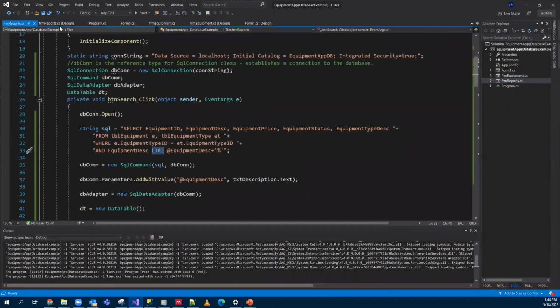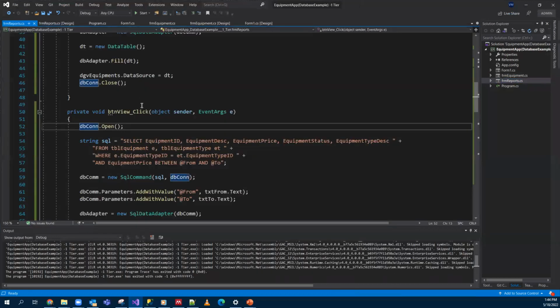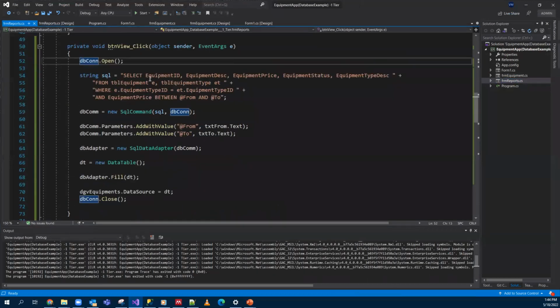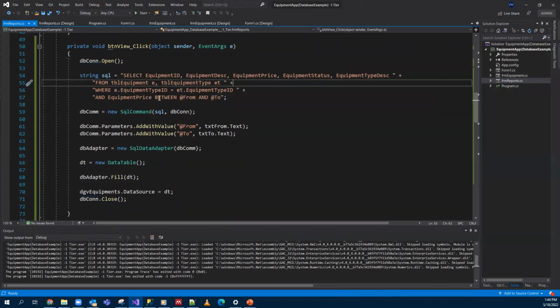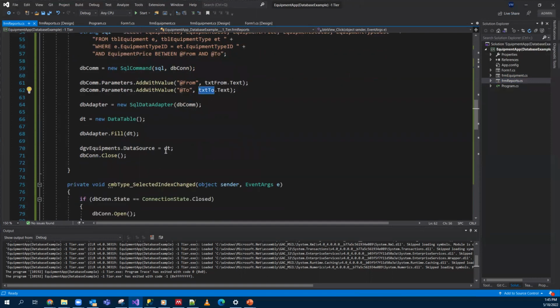And then the other thing is the from and the to, which uses the BETWEEN. Here we select the information. We use the FROM keyword, which is the tables, and then the WHERE clause is going to join the table to the foreign key table, and then use the BETWEEN. This is the from, which is represented by the first text box, then this is the to, which is represented by this text box. And then the returned information is going to be displayed on the data grid view.